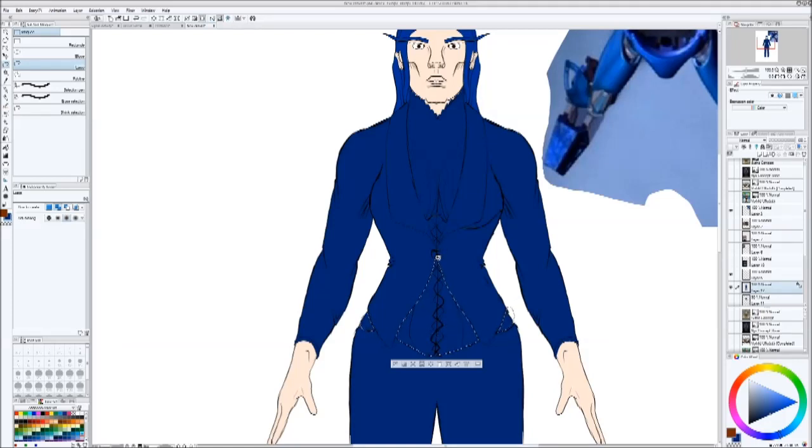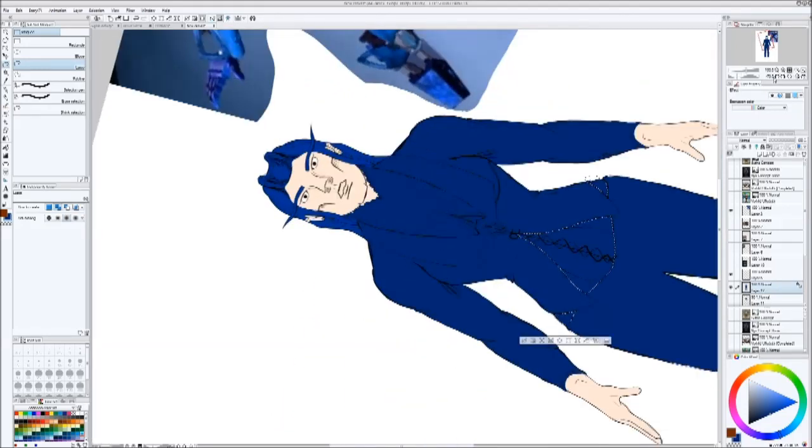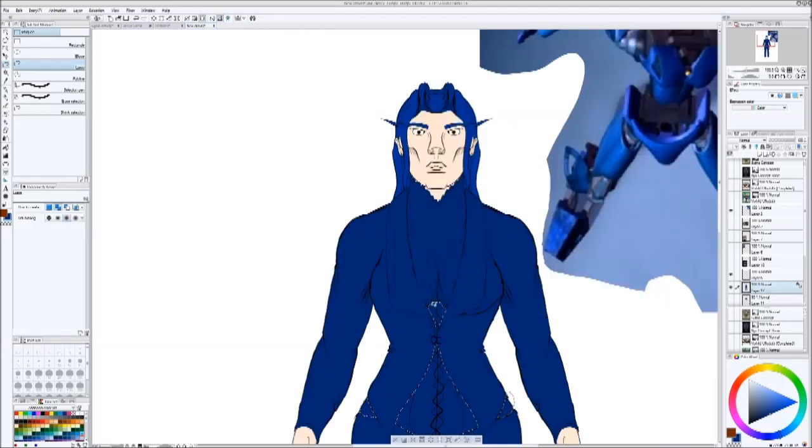And odds are at some point I'll probably make this line work a bit better, but for the time being it works. And it may even work for the end, because a concept of a character does not have to be all fancy and polished. It gives you the idea of who the character is, where they come from, all of that kind of stuff. Now I will just note, if you're going to do black, don't do black, do very, very, very dark blue.